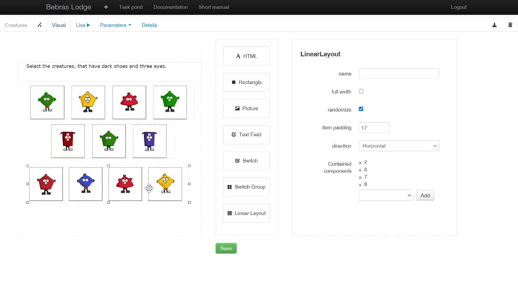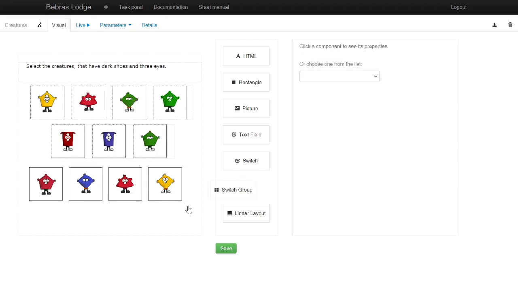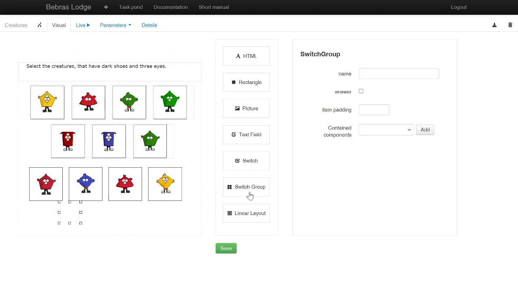There's also a possibility to add a switch group, which differs from switches in the way that when you click one object in the switch group, then the others are unselected.